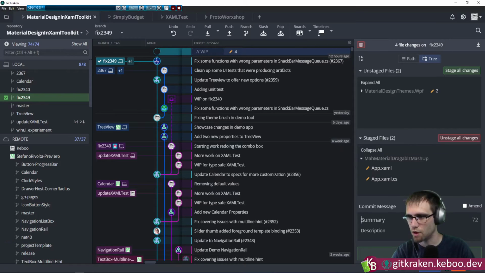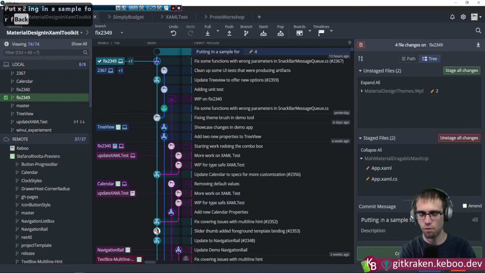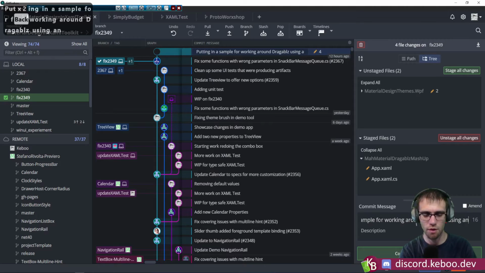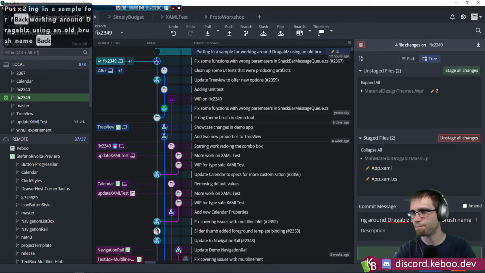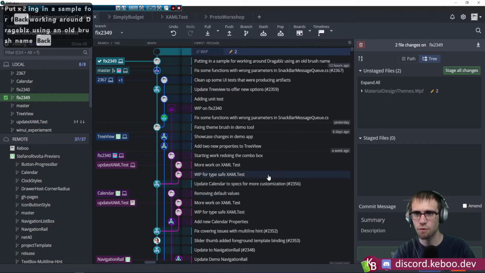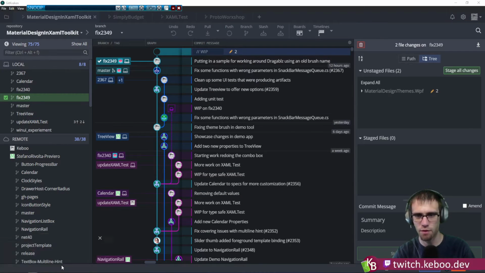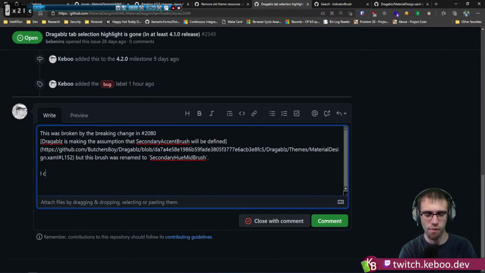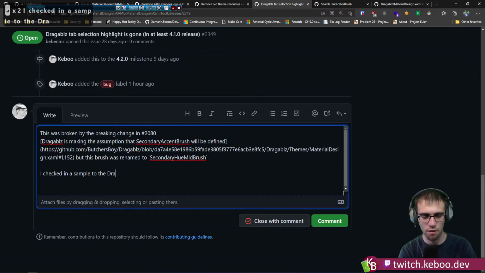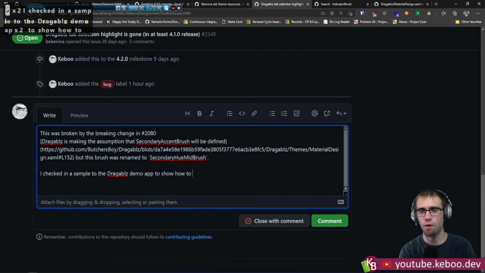Boom. So putting in a sample for working around draggables using an old brush name. So we will do that, we will push that, and then we will PR that in, and that will fix that. A sample to the demo app to show how to work around the issue.